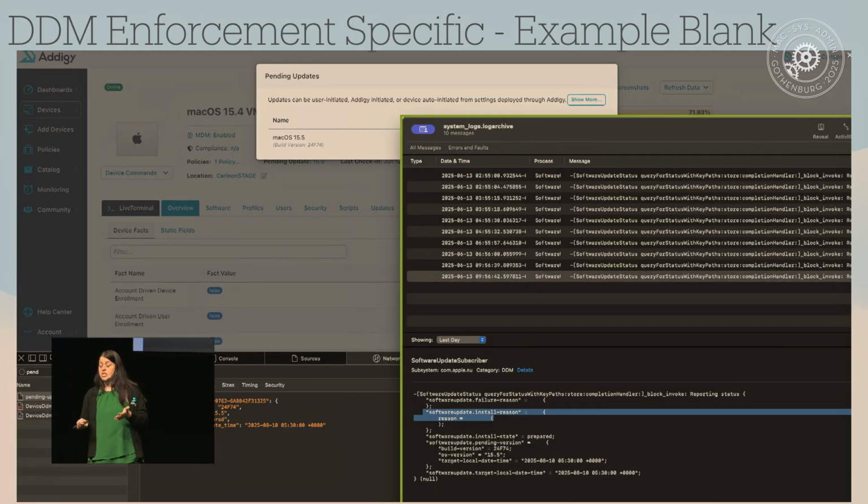In the case of Addigy, we chose to make it more verbose after we realized some of these things. But in the case of new objects or things that Apple has released, oftentimes it's just the status that gets put in. So you're not getting the full picture like you would if you went into the logs.